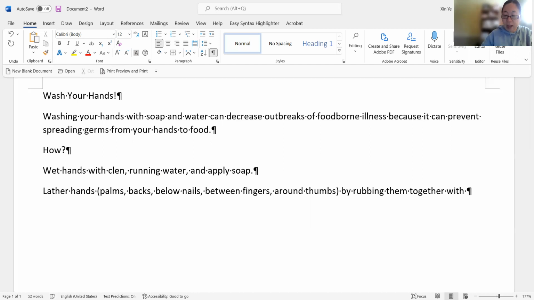So let's lather our hands by rubbing them together with the soap. I have a space. You see, if I have an extra space, I will see two dots. If I have two dots, that means I typed wrong. Just a space with the soap. So: lather hands, palm, back, below nails, between fingers, around thumbs, by rubbing them together with the soap.